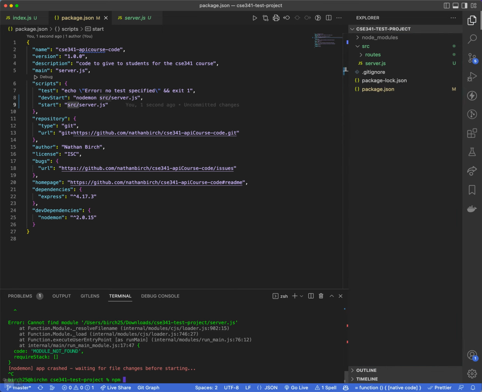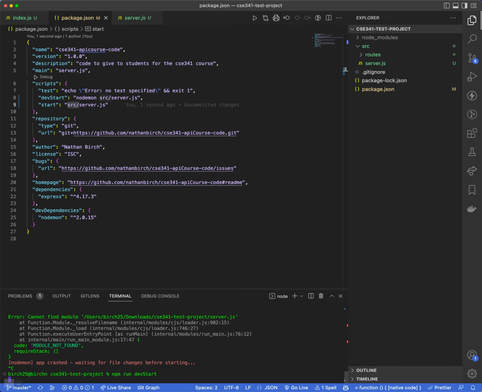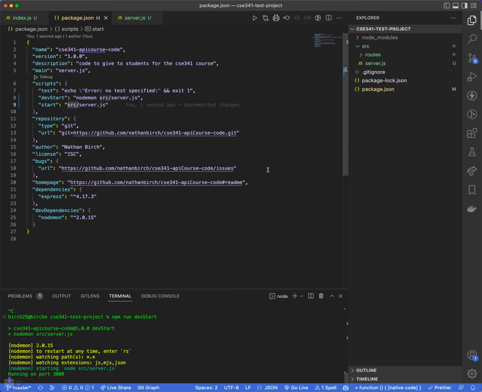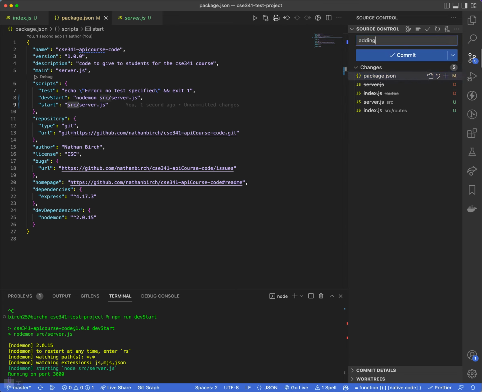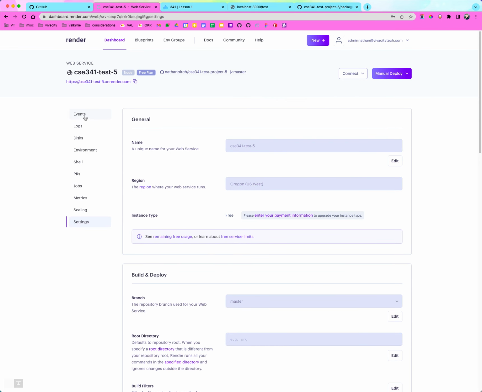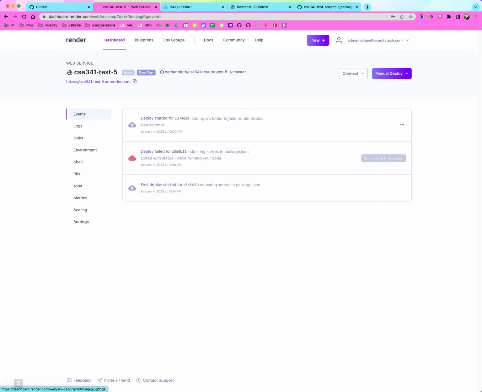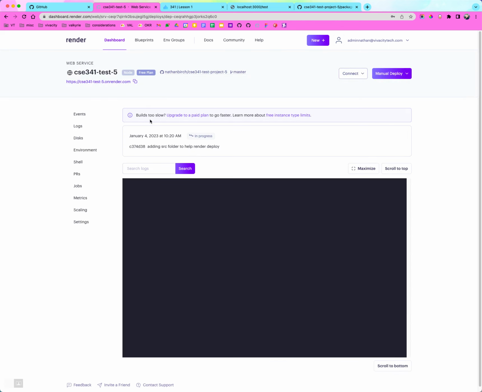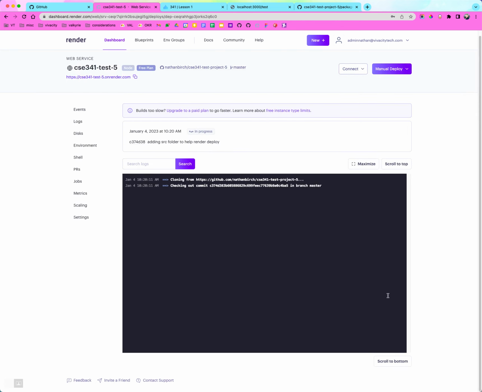So if I say npm run dev start, okay, that ran fine, and it'll still run exactly the same. So I'll just say adding source folder to help Render deploy, sync changes. This should kick off a build. Let's go to events here. Nice, adding source folder to help Render deploy. I'm just going to click on that and watch this.